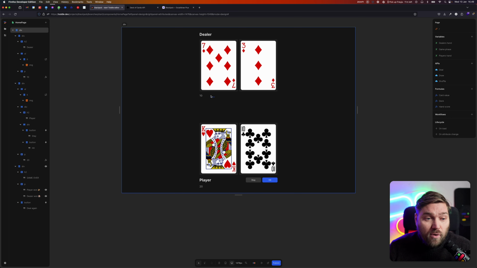So we're going to create a workflow that does that. It's going to say, is my score less than or equal to 16? Then I'm going to hit. If it's 16 or over, I'm going to stay. If it's less, then I'm going to hit, right? So let's go and do that.